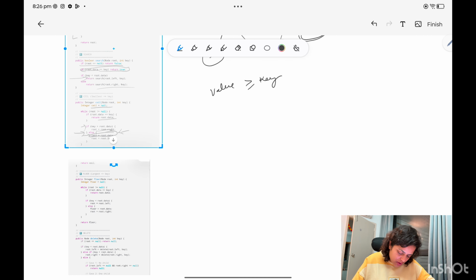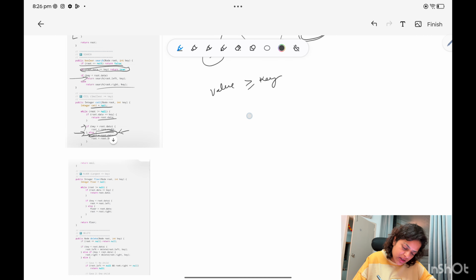Same thing for the floor as well. Floor is your value which is lesser than or equal to key. Here everything will be the same, it's just that here you will use less than, and you will assign floor equal to root data, and at the end you will return floor, or for the other one you will return Ceil. Okay, that is also done.